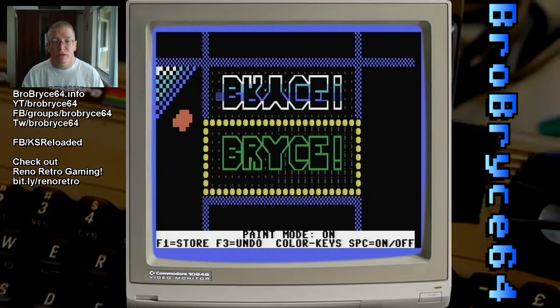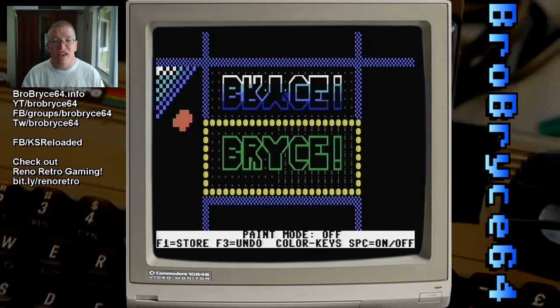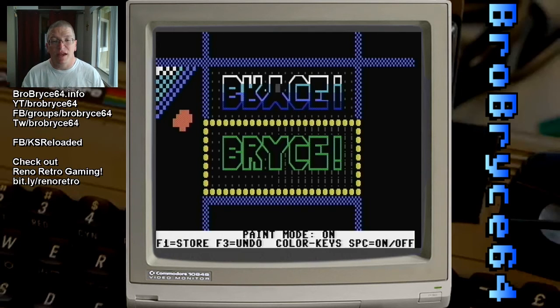Oh no. Let's make that dark gray. And then light blue. And then dark blue. There we go. So you can see how easy it is to paint whole areas. You can turn that off. And now we can go over here and paint those dark gray again.